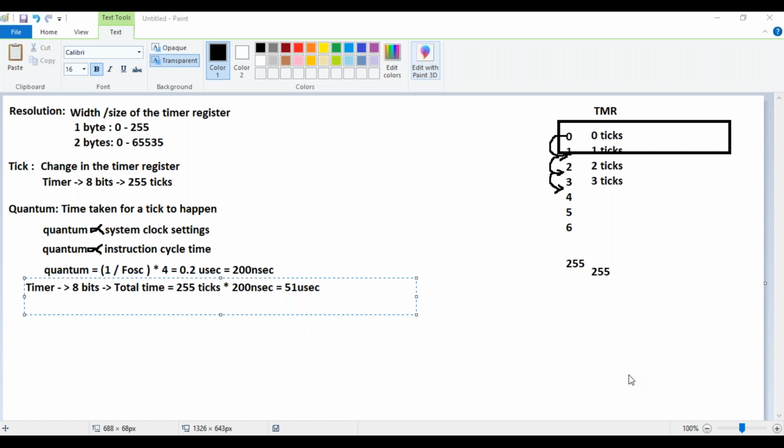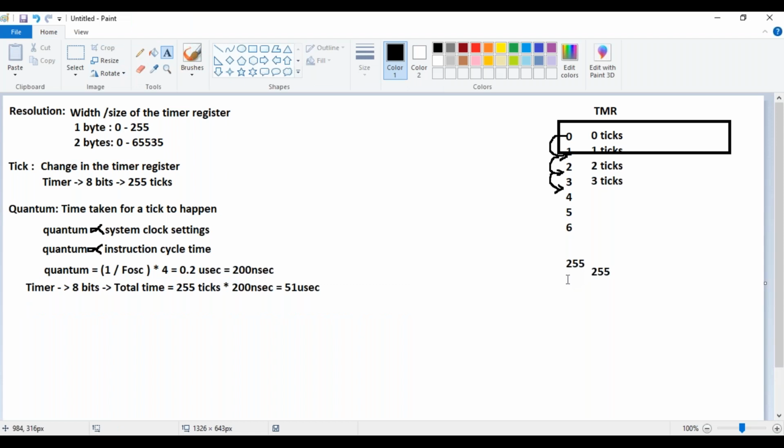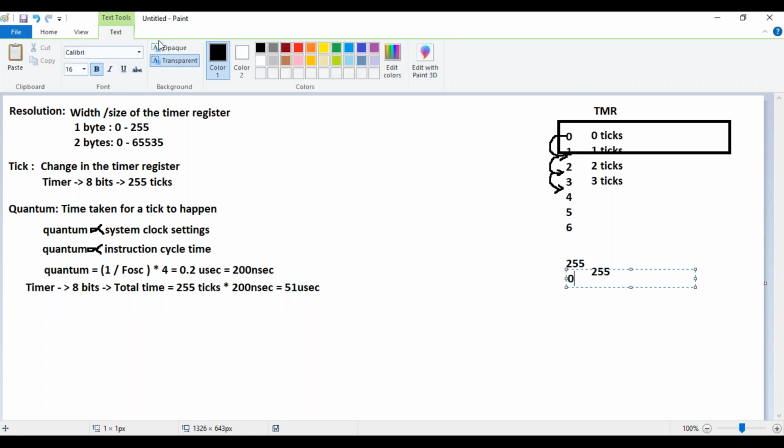I was saying that in the case of a microcontroller with 8-bit resolution, after 51 microseconds it cannot count afterwards. But that doesn't mean your timer is going to stop counting after 51.2 microseconds. In fact, as Muskan is saying, it is going to roll over. After it reaches 255, it again starts to count from zero.